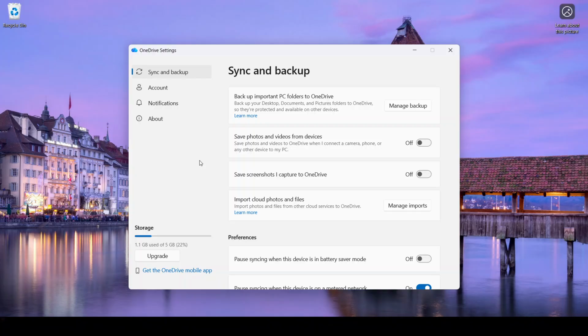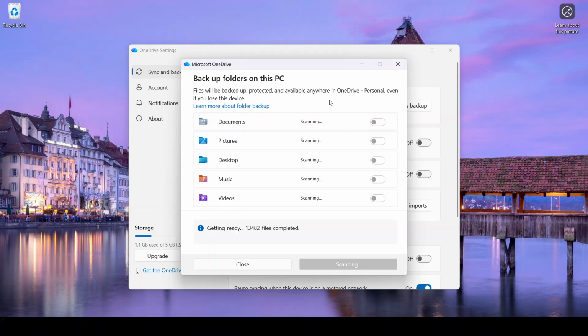After the Settings window pops up, navigate to the Backup tab. This section controls where files are saved and backed up. You'll notice an option labeled Manage Backup. Go ahead and click on that.